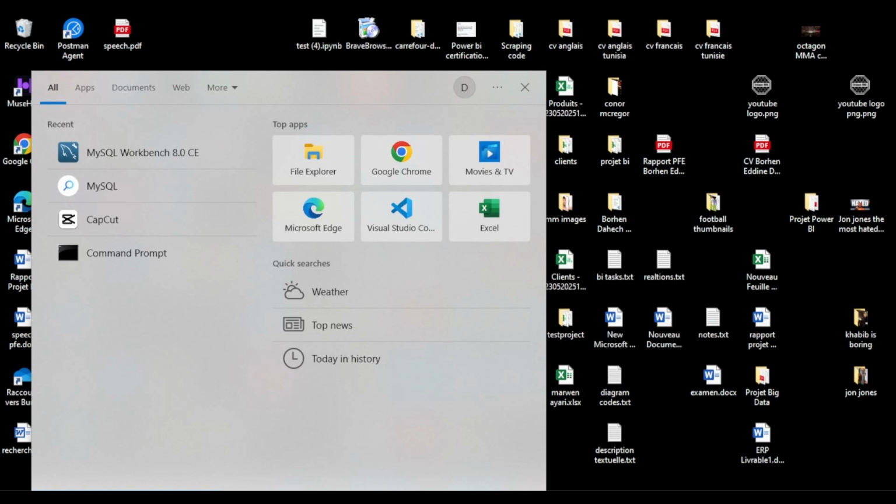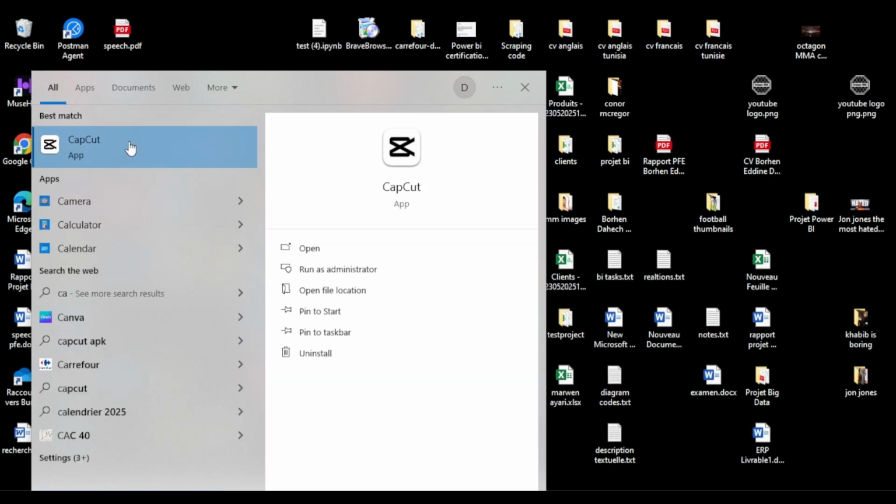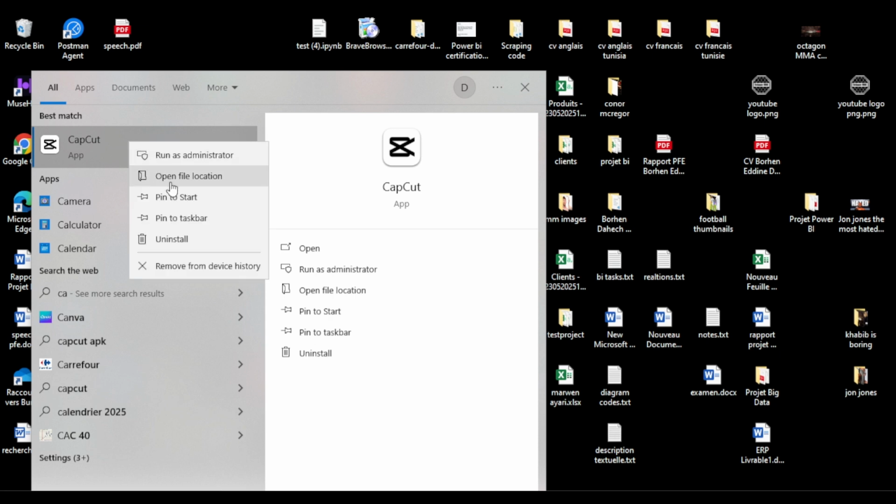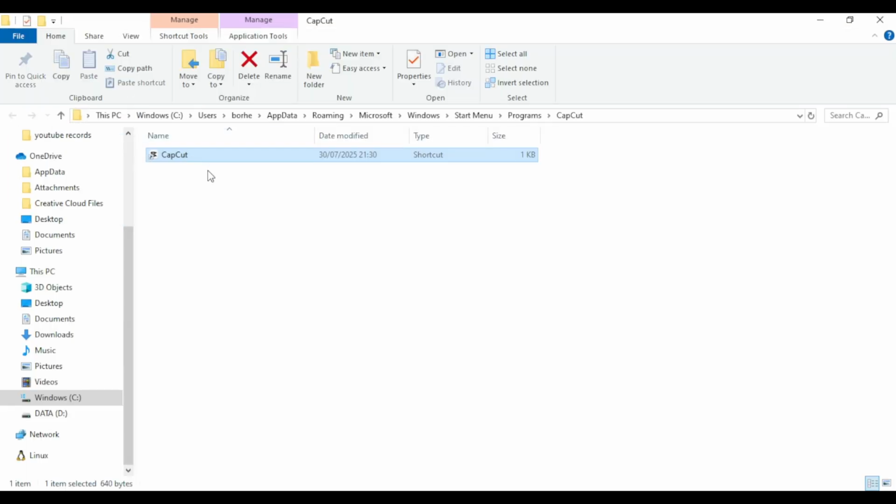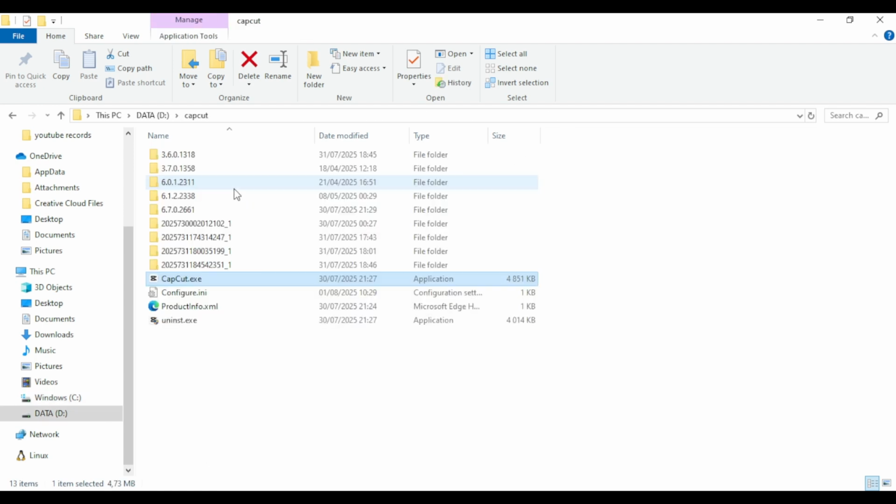Hello guys. In this tutorial, I'm going to show you step by step how to use CapCut Pro features completely for free. First, search for CapCut on your PC, then right-click and select Open File Location. In the new window, right-click again and choose Open File Location once more.